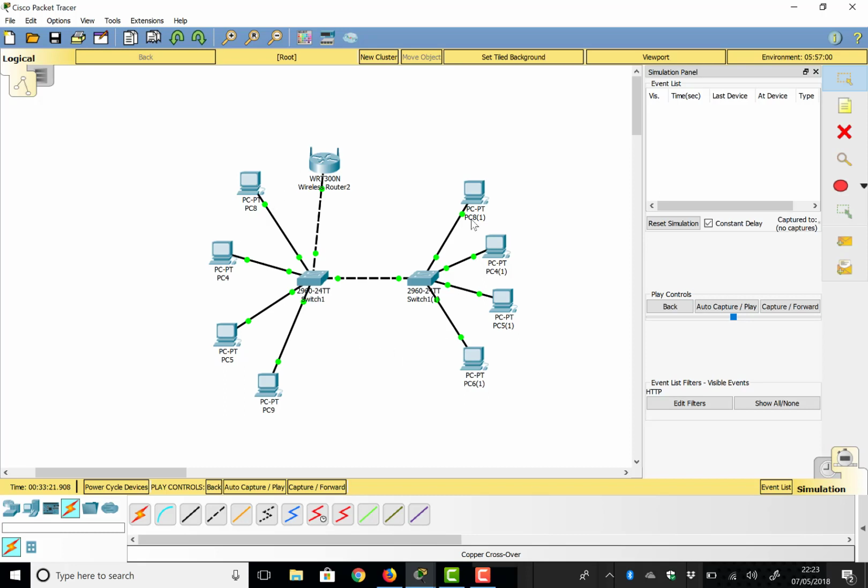What you'll notice is all the IP addresses in this LAN are all the same range. They're all 192.168.0 something.